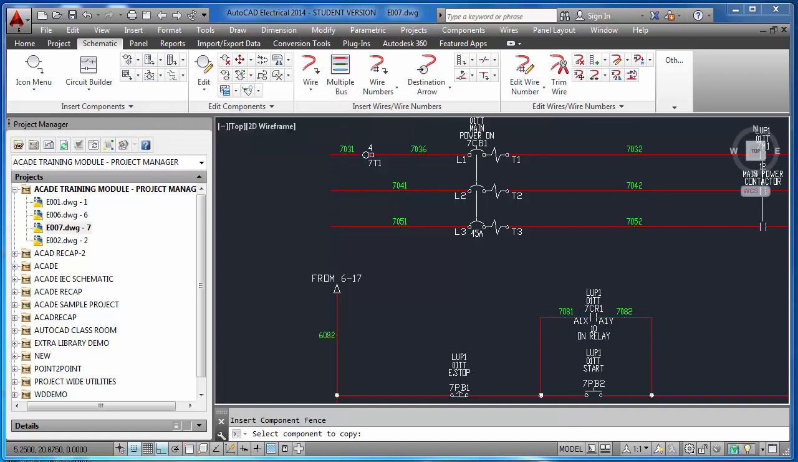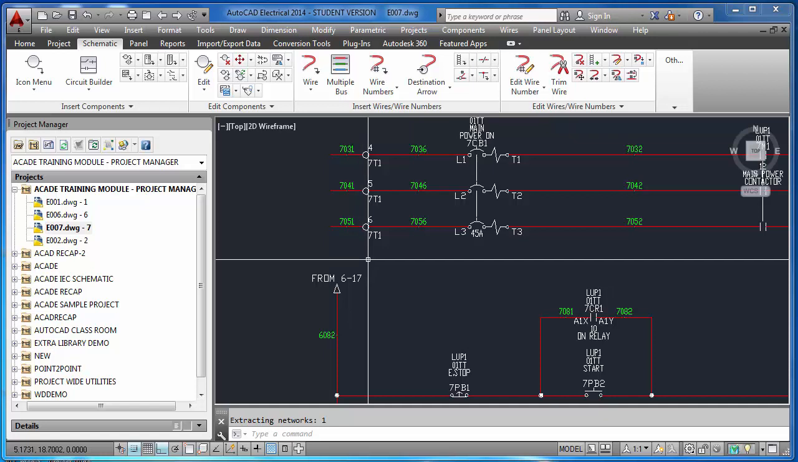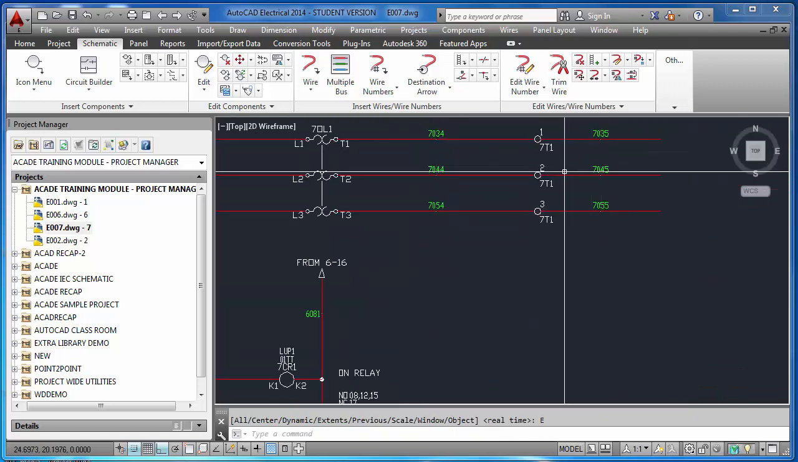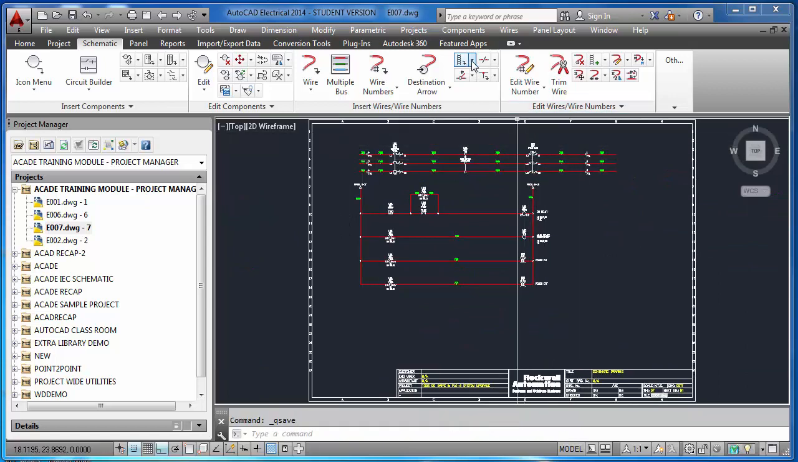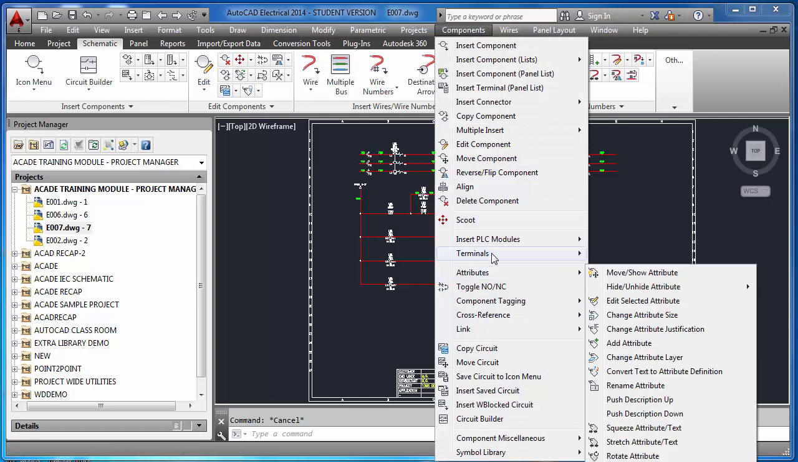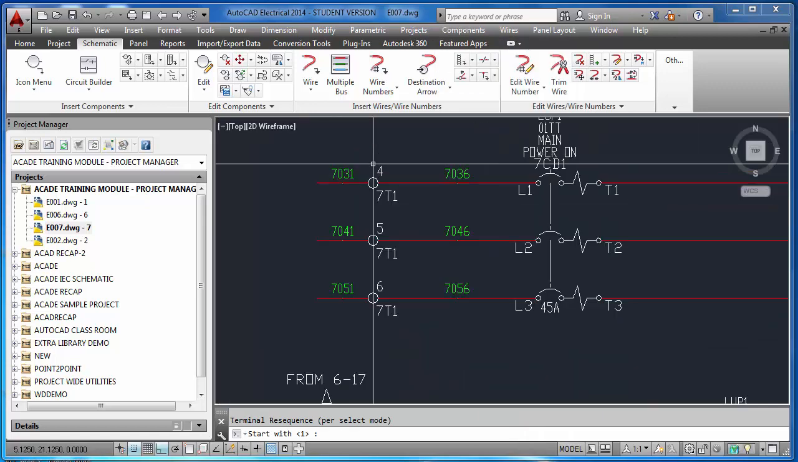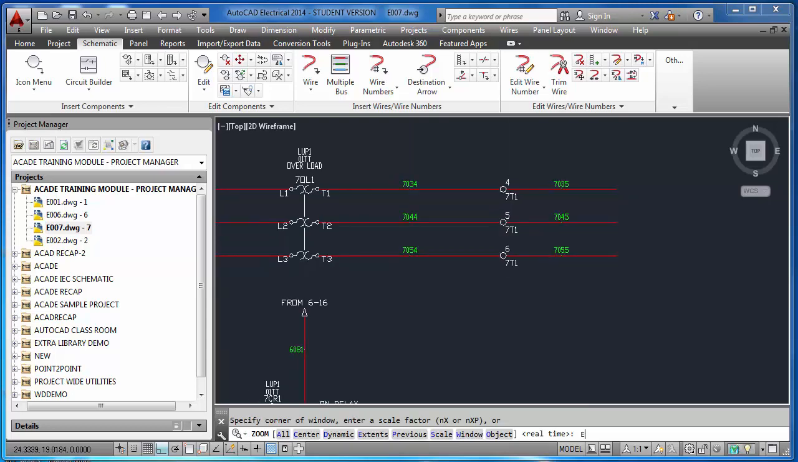Pick master, multiple insert. Once you insert, you can insert many components. Now if you see, I have used 1 2 3 here and 4 5 6 here. In fact, I want 1 2 3 here and 4 5 6 in the end. That also is very much possible. Component, terminals, terminal strip utilities, pick mode, terminal renumber, pick mode, start. I want to start with 1 and pick one by one, 1 2 3, and this should be my 4 5 6. In this way you can do it.